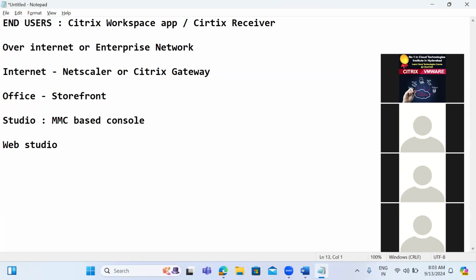So what is the difference between Web Studio and StoreFront? Both are browser based, right? The end users are going to access StoreFront to receive the applications and desktops. What is Web Studio? To administrate your environment, to create the catalogs, assign the delivery groups, application groups, printing policies, all these we can administrate through either the MMC based console Studio, or recently they have given Web Studio also.